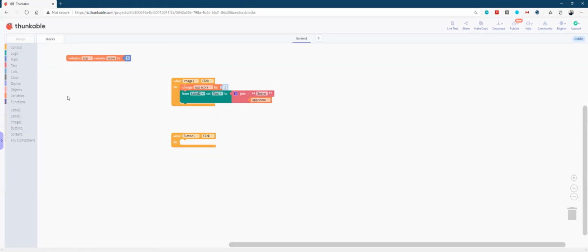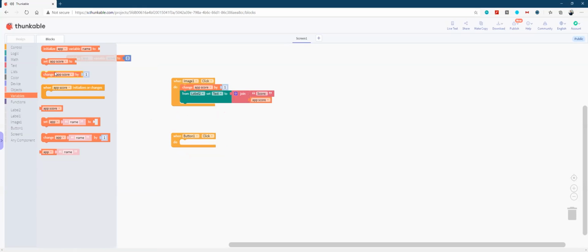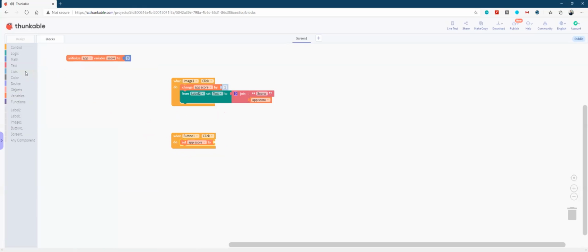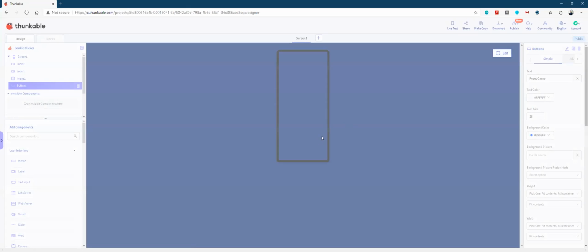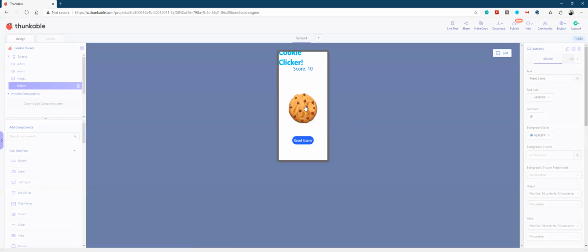Sorry, my bad. We want to go back into variables and you want to set the app score back to 0, right? And we don't want to make the same mistake again. We also want to display the score. So let's just preview it for now. As you can see, the cookie thing works. But when you click the reset button, what happens? And now watch what happens when I click the cookie. What do you think it will be? 12? It'll actually be 1.